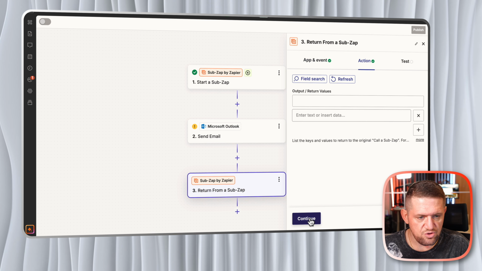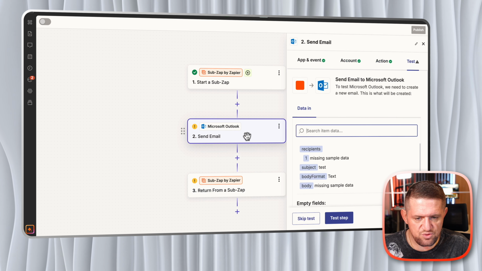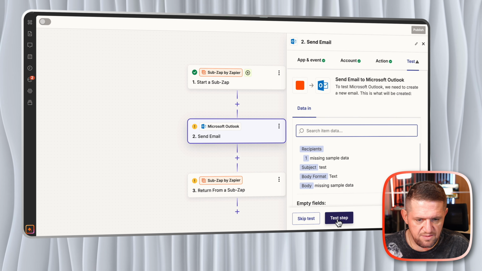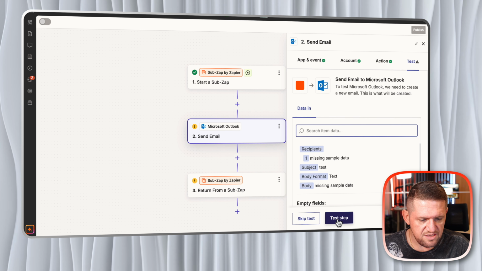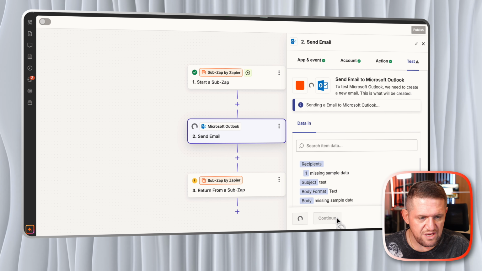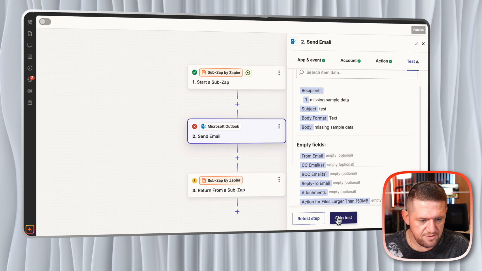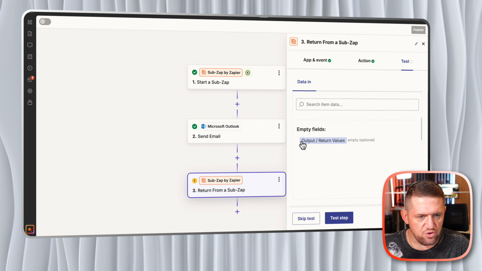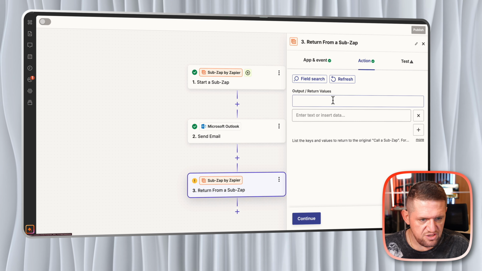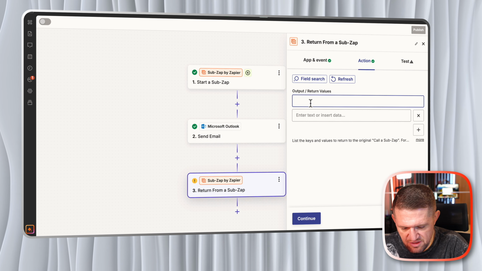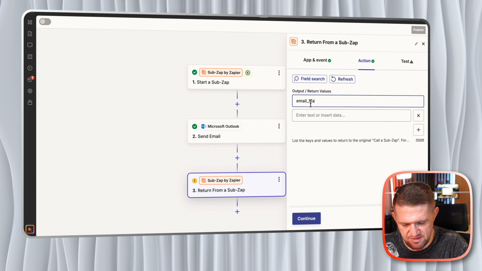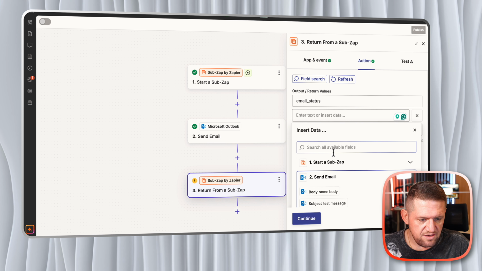So I want to return information. And let's do this before I go here. I think the test will fail. That's fine. So we can send back that result. Or actually, let's skip the test. So if I go here now to the action again, the output I want to return is email status, and basically I'll look into this.